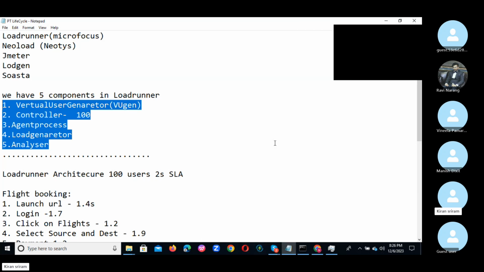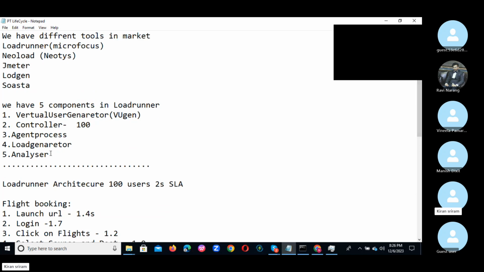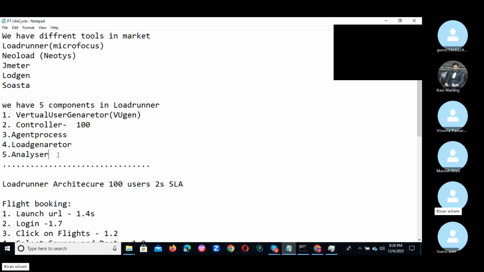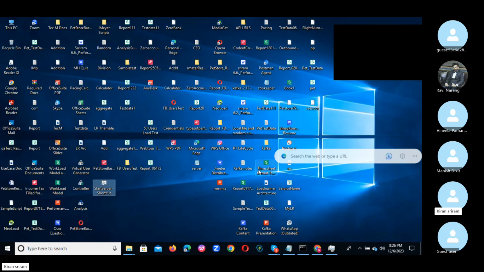Yes, sir. Next we will also see the LoadRunner architecture. I am giving an overview of each and every point again because new people are also here. Don't think about anything. Now I will open the LoadRunner architecture.